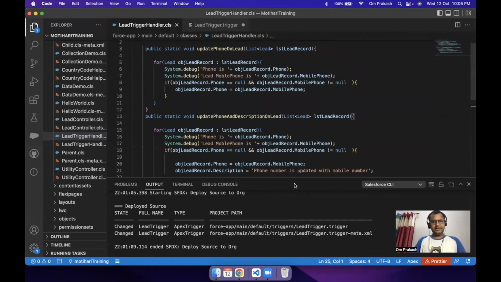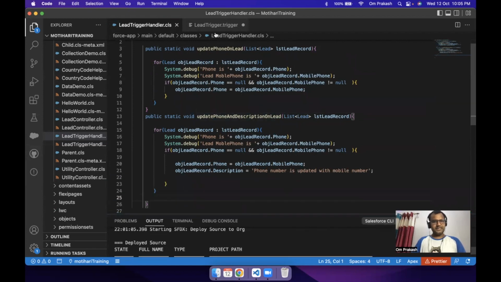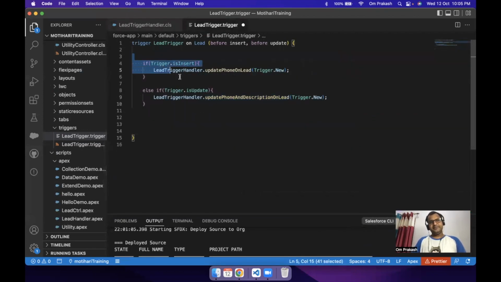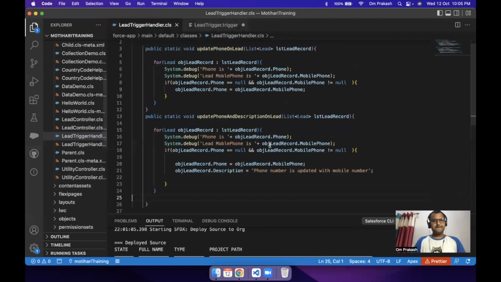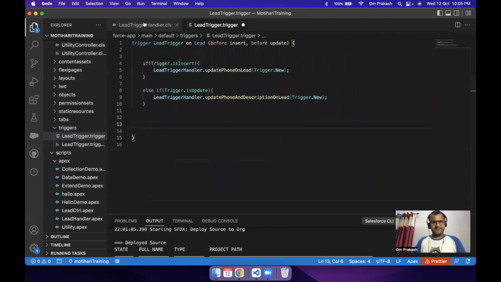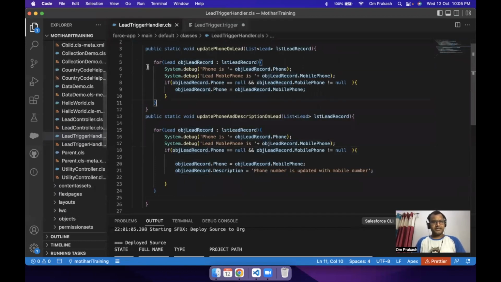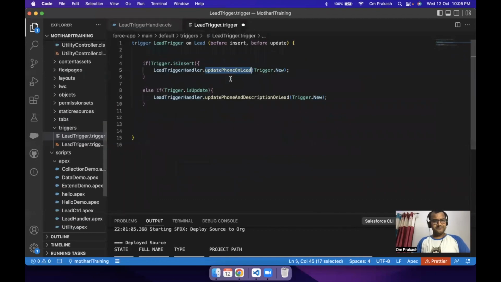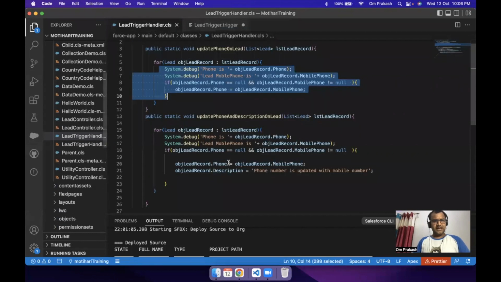Okay. Any confusion, please text. What I want to say here, during insertion only phone will be updated. During updation, phone and description both will be updated. This should work. If any confusion, please ask. I'm not explaining much here, I have just introduced Trigger.isInsert, Trigger.isUpdate here. Now you have two different methods. Do your logic here that's required during the insertion, and do your logic during the updation.